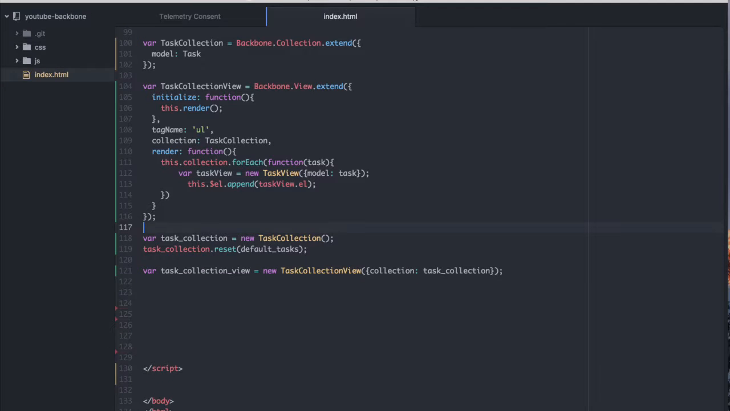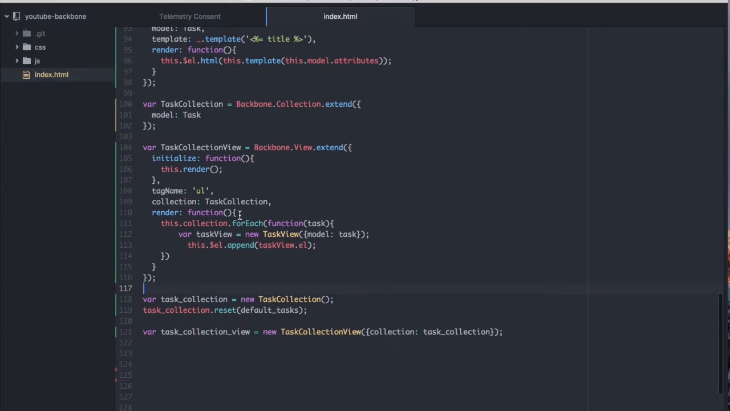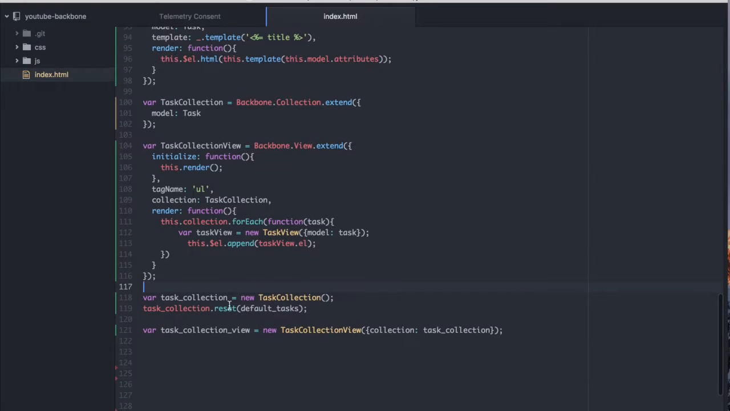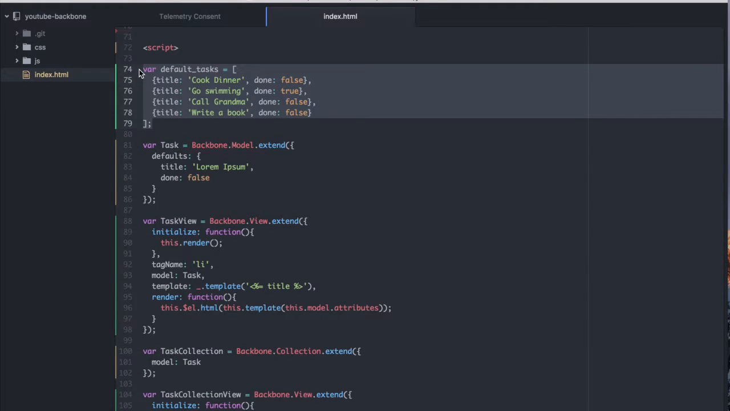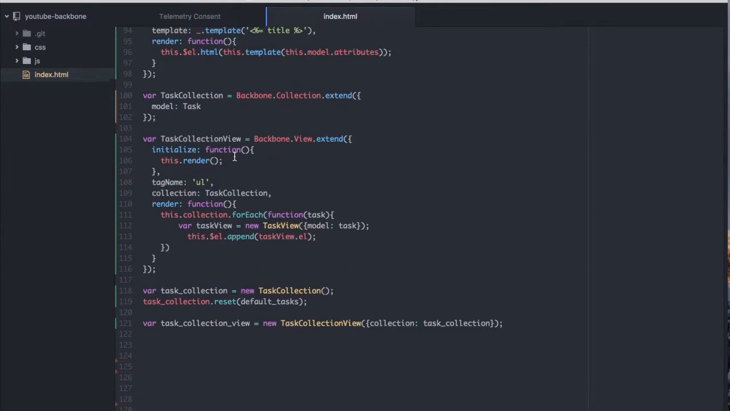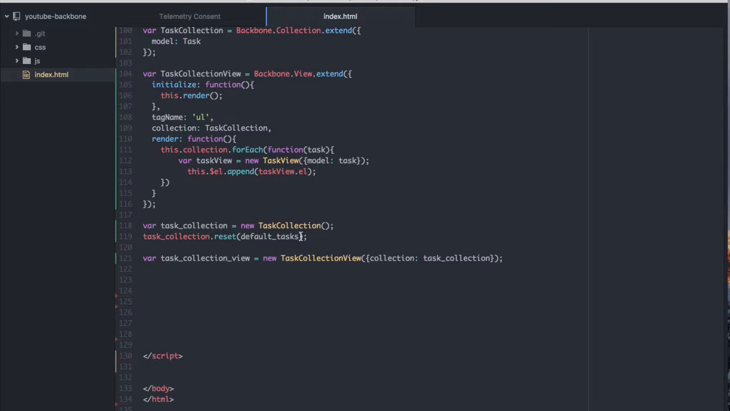We're going to focus on this. Here we create an instance of our tax collection, and then we populate it using the reset method. The next thing we're doing is creating a tax collection view instance and passing in this collection. This collection is already populated with the defaults from here, which I said may likely come from an API call request or from the database. Usually it's going to be through an API call through Ajax. Great. So now we're passing in this collection.